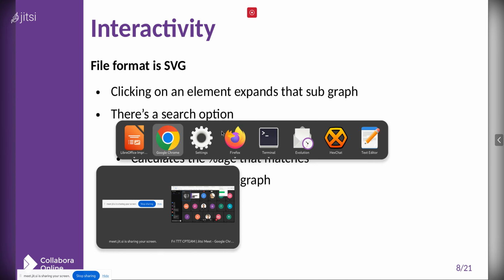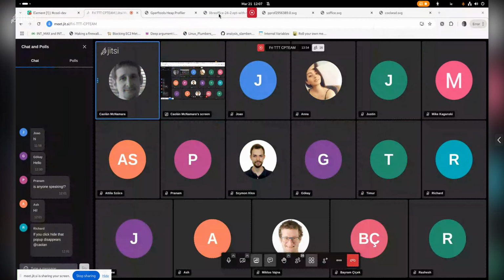Anyway, so we'll just look at a sample flame graph just to show some of the interactivity. This is the one that I showed earlier.